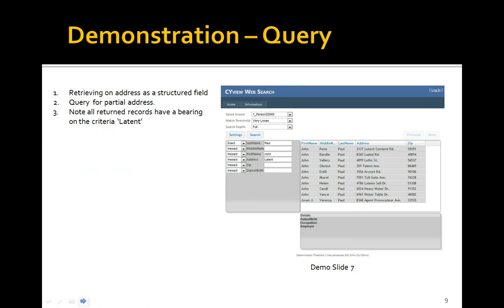This particular example shows the ability to use structured fields, which is the default processing. So here we have the last name of Paul, a first name of John, and an address of Latent. And the very top record that is returned is the Latent Content Road, and then other records that still have strings that are very highly relevant to Latent are returned, such as Latent, Lays, Talent, because Talent has all the same letters as Latent, just slightly reorganized, and on down the list.